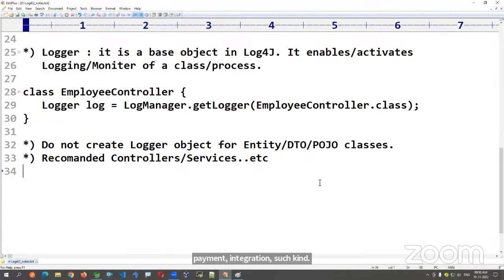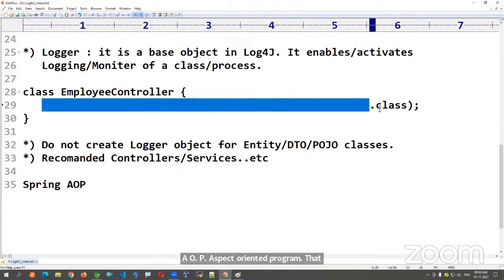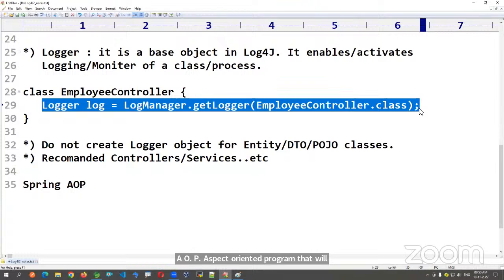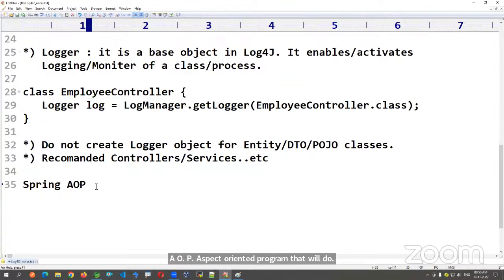There is another concept called AOP, that is Spring AOP, aspect oriented programming, which handles cross-cutting concerns. It means you need not write this code; without writing it, I will do a global configuration. That we'll see later, not now.